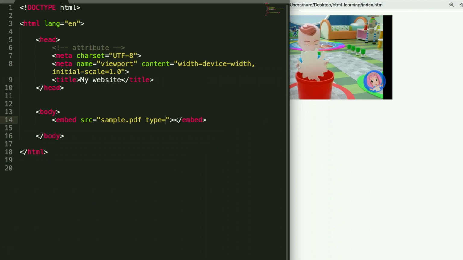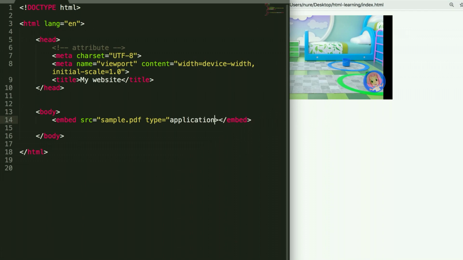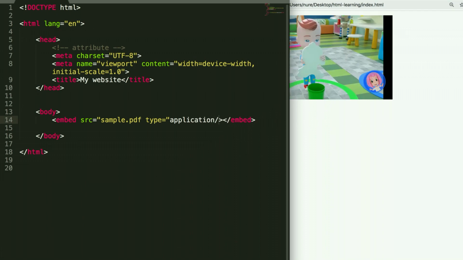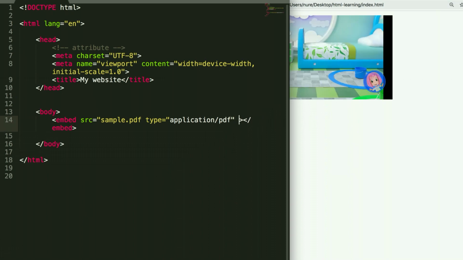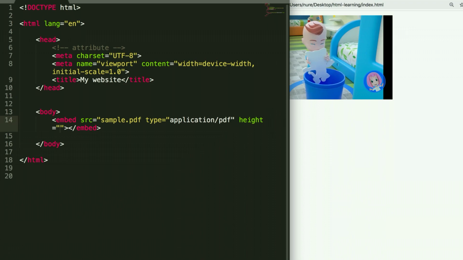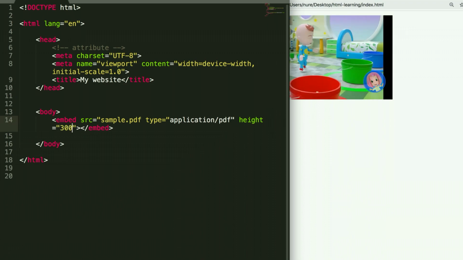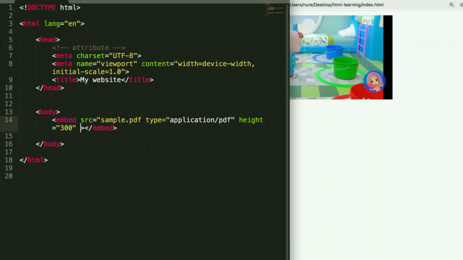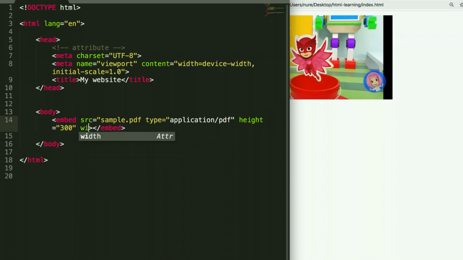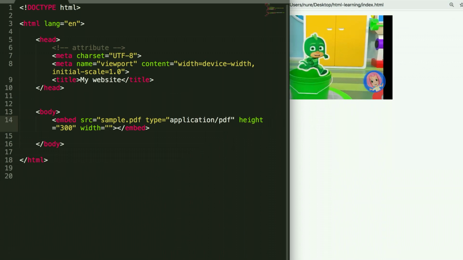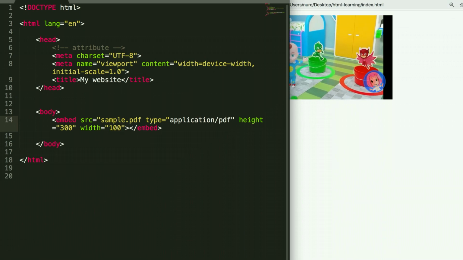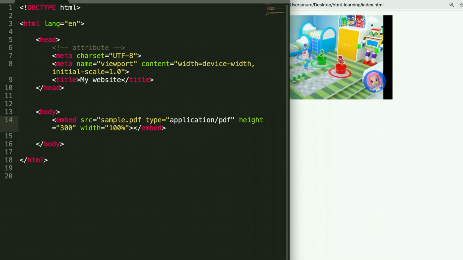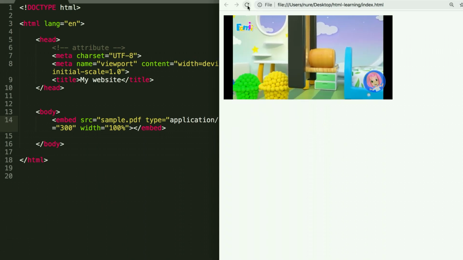and I'm gonna add here type equal to application/PDF, and height maybe 300 pixel, and width equal to 100%. Let's go ahead and reload this.